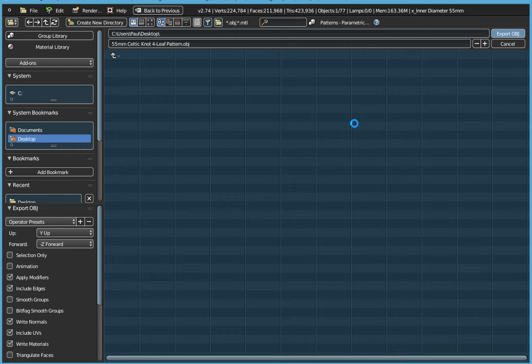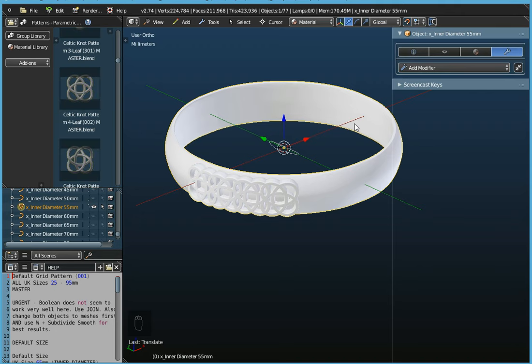And what we must do though is send that object to another application called Netfab Basic, run it through Netfab Basic and just check that it's all okay and make it fully 3D printable. Okay, so that's our basic plain bracelet, but in this case we've added a Celtic knot pattern.